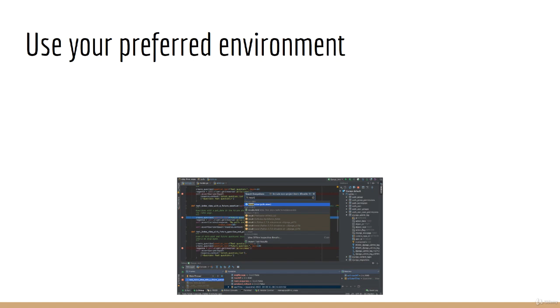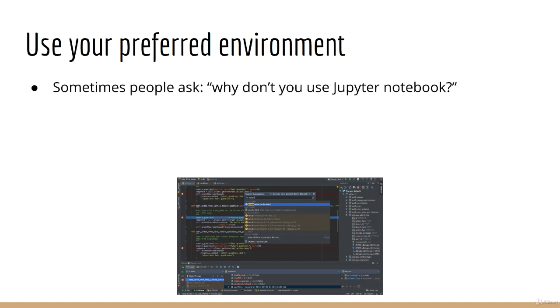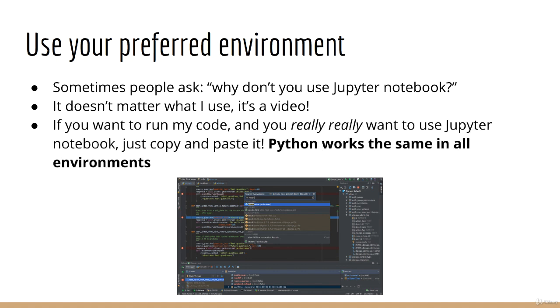Continuing on this theme, let's remember that since you are the one doing the coding, you can choose whatever environment you like in which to do that coding. Sometimes people ask me, why don't you use Jupyter Notebook? Obviously, it doesn't matter what I use because it's in a video. The only difference between one environment and another, if it's in a video, is that it might be a different color, which is obviously irrelevant to you. I'm not saying you should do this, but if you did not want to write any code and you just wanted to run my code, you could simply copy and paste it into a Jupyter Notebook.